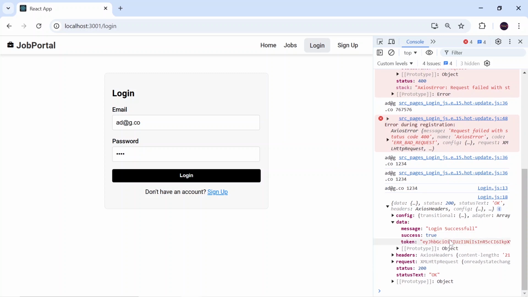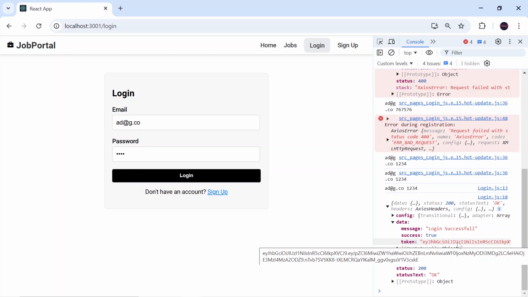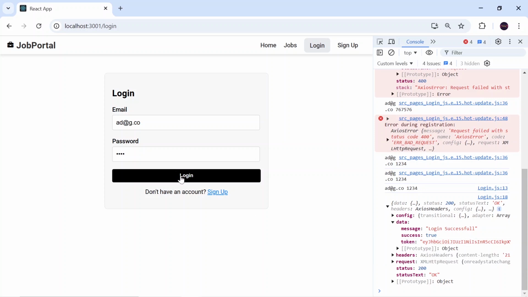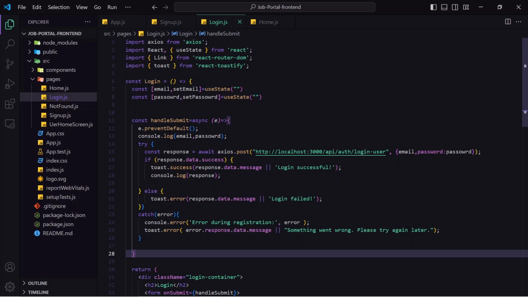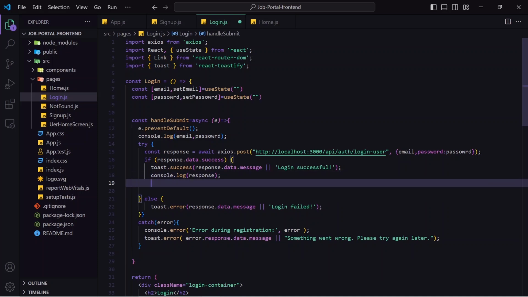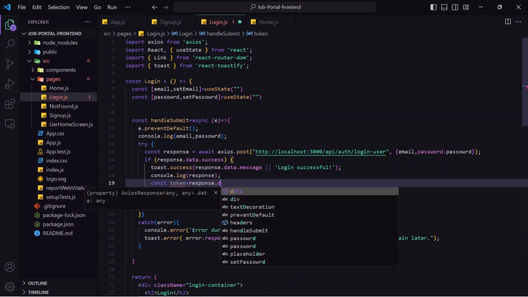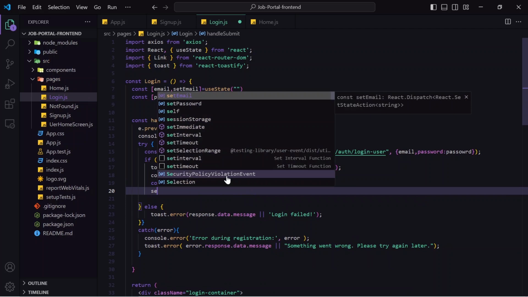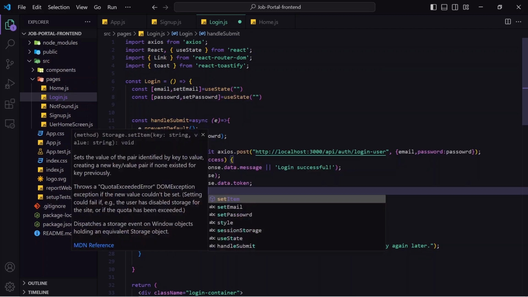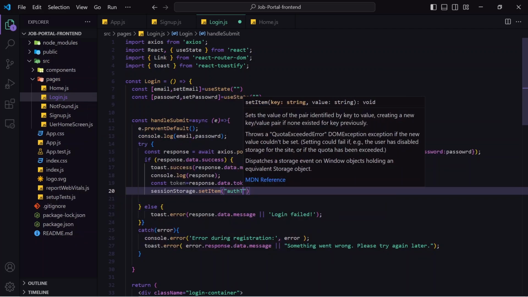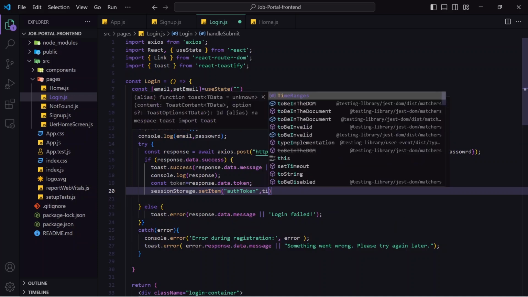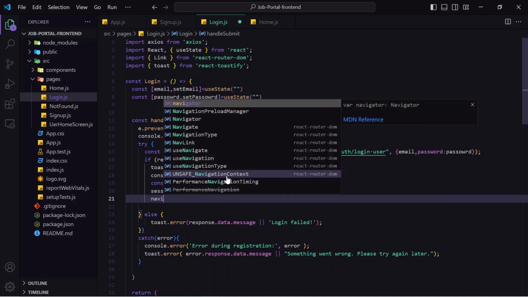Now we have to store this token and send this token back to the API again to get the user data. Also, when we click on login and the login is successful, we have to navigate to our profile page. So let's do that. Okay, when the login is successful, I will show the success message, and after this I will extract the token, and we can extract the token from response.data.token. After this, I will use session storage to store the token like this. This is my key name, which is auth token, and here we can pass the value, which is our token.